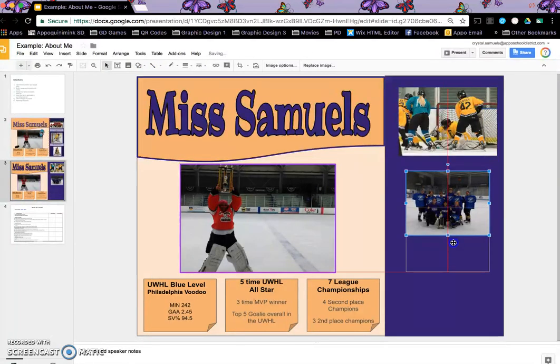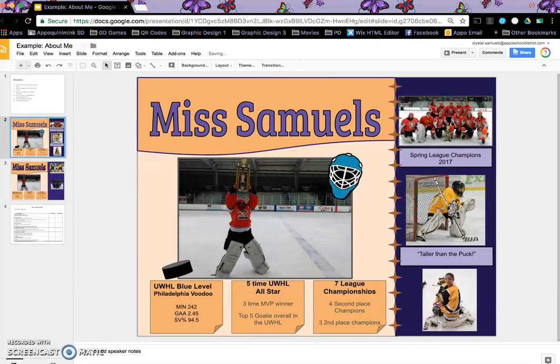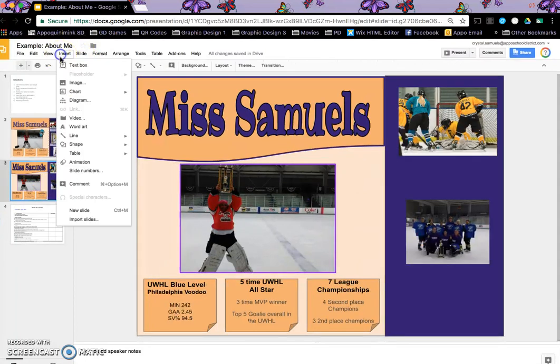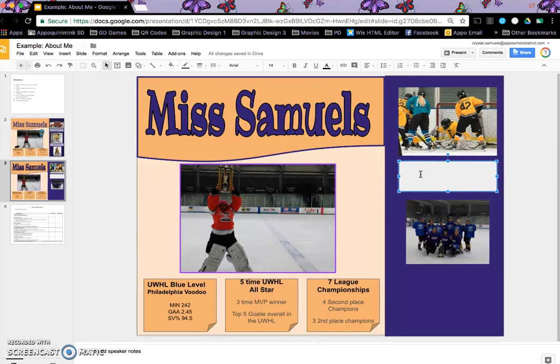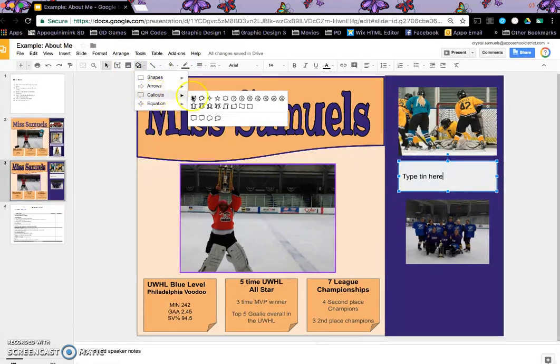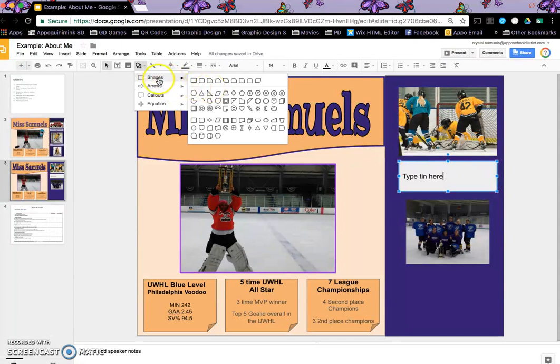All right, so now I'm going to show you how I inserted this other box over here. If I go to shapes, I'm just going to create a shape over here, and this is just a simple box. Again, if I double click in here, I'm able to type in here. So you can really use any of these shapes. There's a lot of different shapes. There's callouts, there's equations. You can't really type in the equations, but you can type in the callouts and the shapes. So if you want to use those, you can absolutely use those.